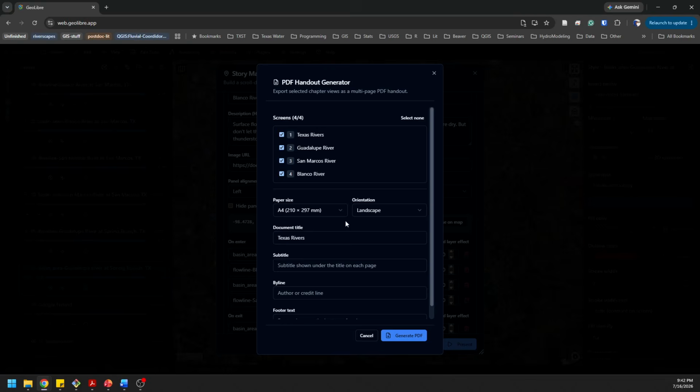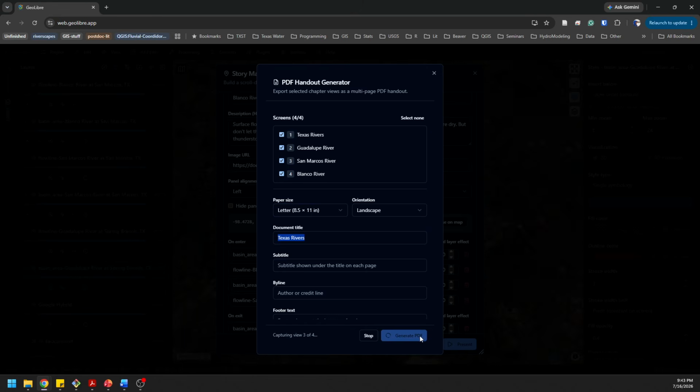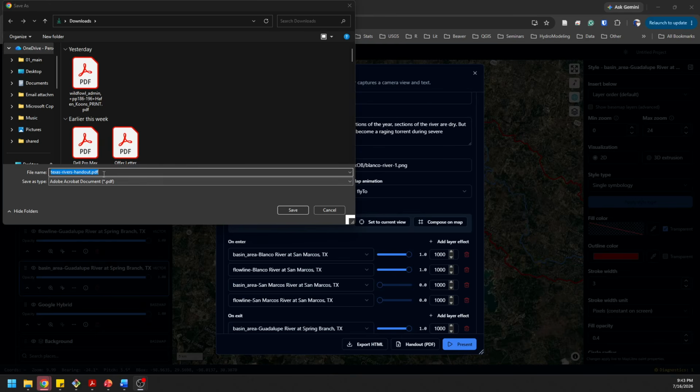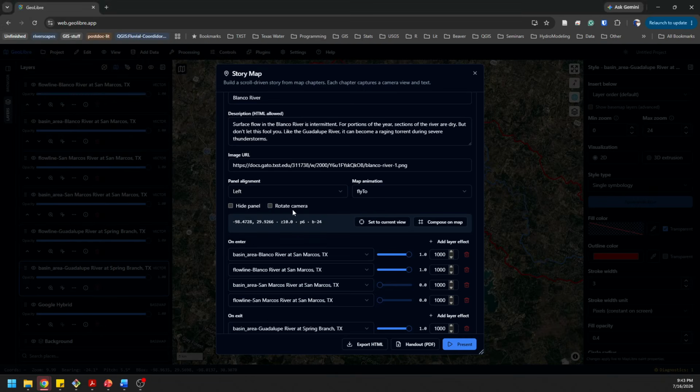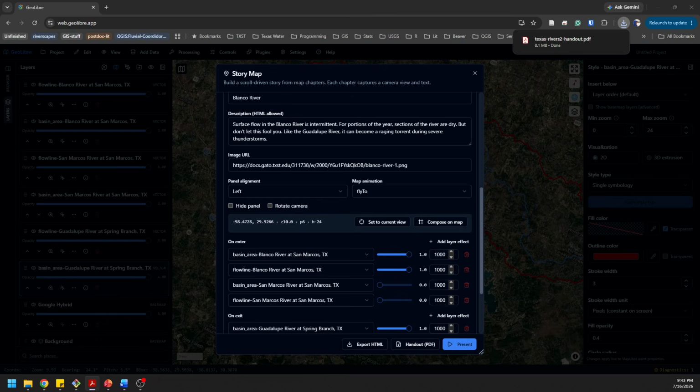We can select all these things. We're going to select this on letter size. We'll leave it all like this. We'll click Generate PDF. It's generating. PDF is generated. Let's save this. And let's just take a look at these outputs really quick.